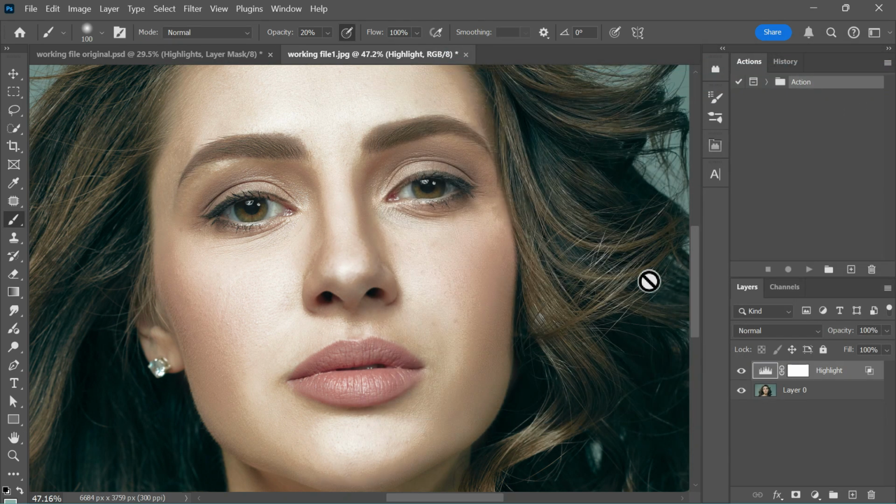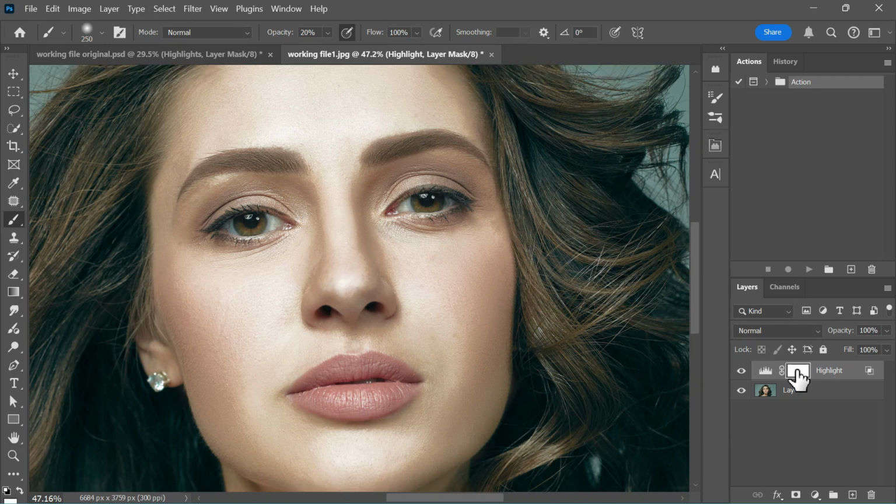Once done, click OK. Now press Ctrl or Command-I to invert the mask. Select the brush tool by pressing the shortcut key B and press D to reset to the default black and white colors. Reduce the brush opacity to 20% and carefully paint over the areas where you want the highlights to appear. Look over the lips also. You can build up the intensity by painting over the same areas multiple times if needed. Yes, that looks much better now.